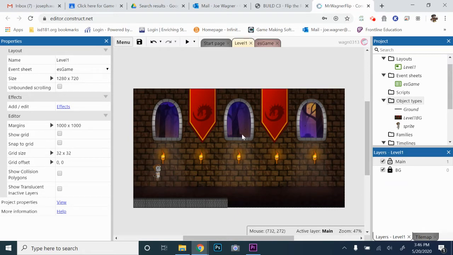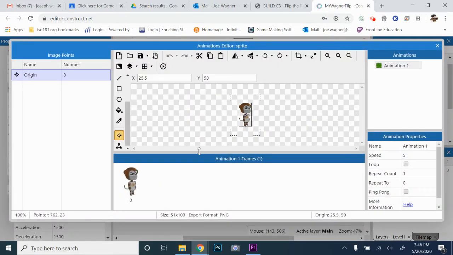The first thing we're going to do is add in some more animations for Flip. To add animations, you need to double click on your character or your sprite, and it brings up the image editor here. Now, this initial animation we have of him just standing there is going to be our default animation. So we're going to rename it. Right click on animation one in the upper right, rename it, and call it Default with a capital D, just like that.